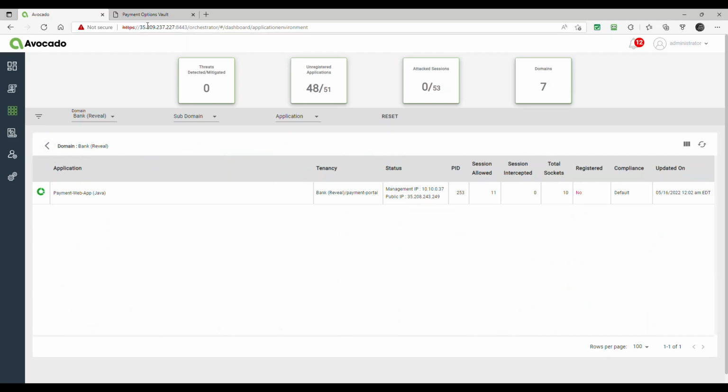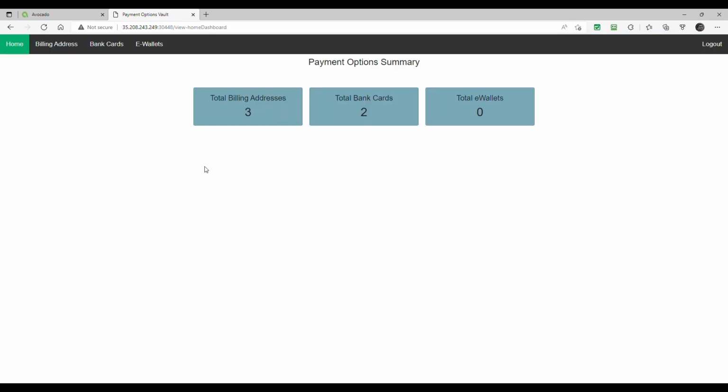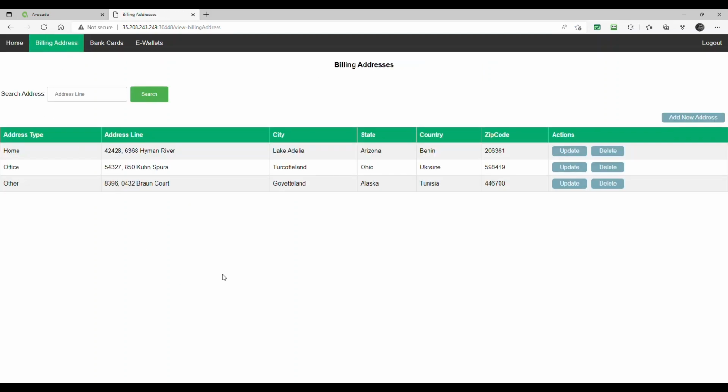I'm now going to log in to the payment application. As you can see, the payment application is a fairly simple application where one can log in, has a simple billing address collection section, bank cards, etc. The billing address section of the search address bar has a SQLi injection vulnerability. I am going to go ahead and exploit that SQLi injection vulnerability by typing in a fictitious command.